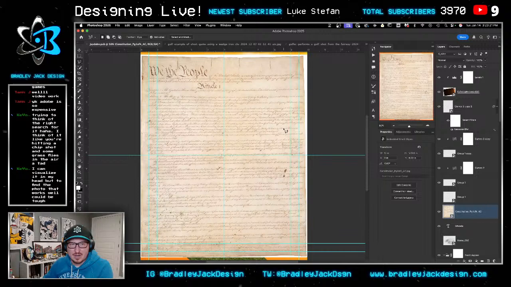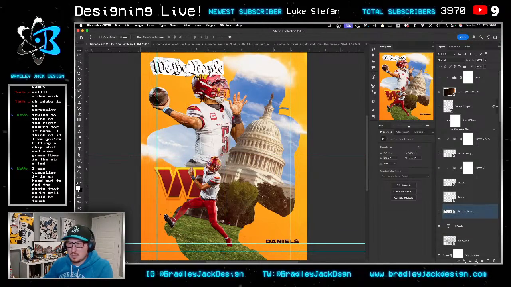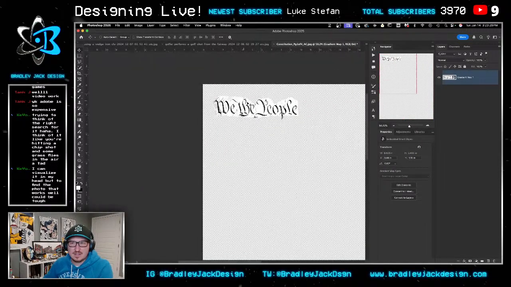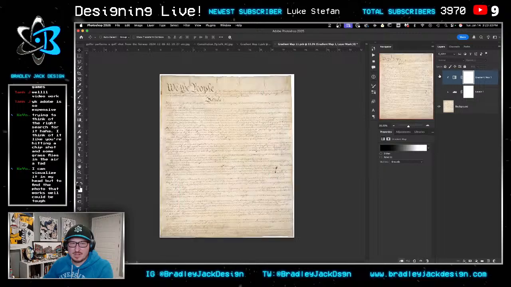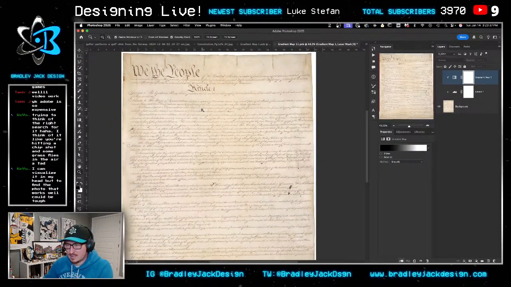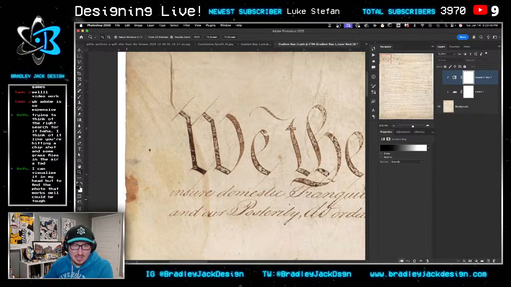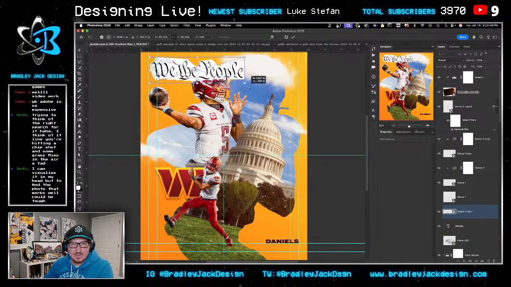Okay, we're gonna turn this to a smart object. We're gonna come back here. We're gonna paste this on here. The texture on the Constitution paper. Yeah, if only I could get rid of all of this text. But yeah, you can't buy this. I mean, you can, but look at that. You can't buy that. So We the People.